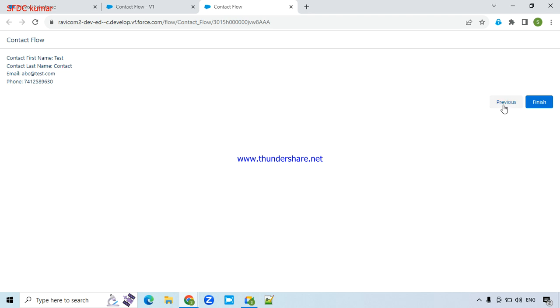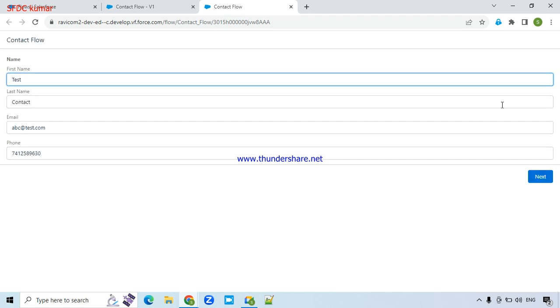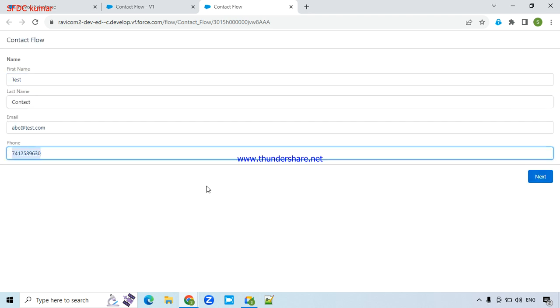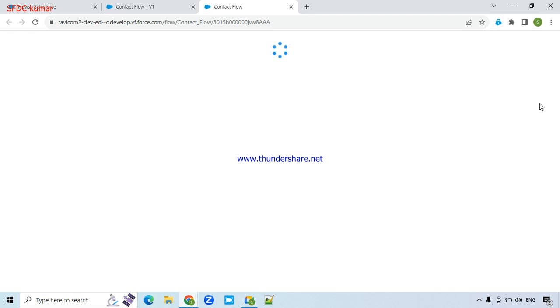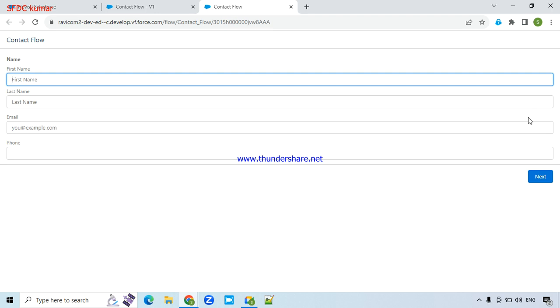If you would like to change any values, click on previous. So I am going to change the phone number or anything. I'm just going to click on next. See here, it is changed. It is changing the values. Okay. Then finally we click on the finish button. It is successfully finished. Okay. Successfully finishing to the next screen.